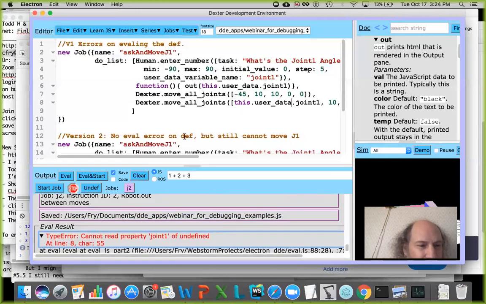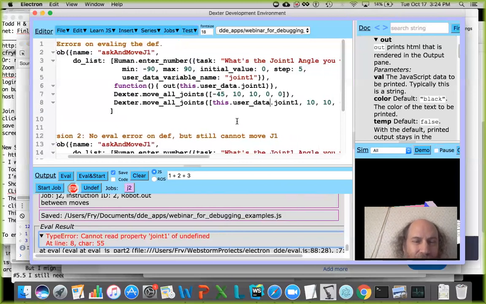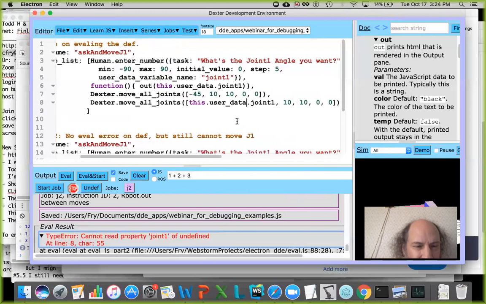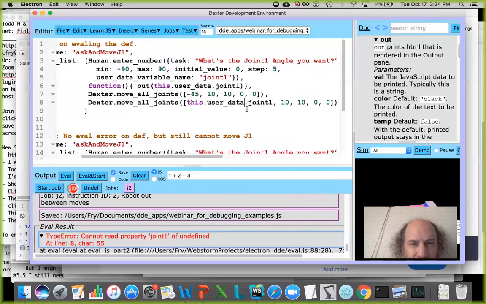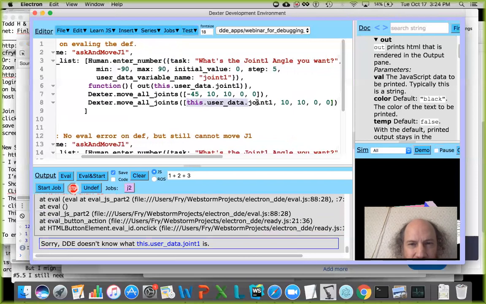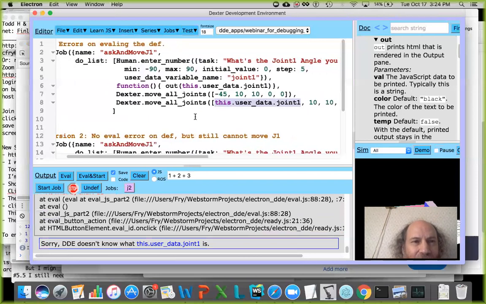Okay, let's look at line 8. Line 8 is right here. Now these line numbers are not always accurate, so be careful, but in this case it happens to be. So what's going on? Cannot read property joint1 of undefined. All right, well, here's joint1, so that looks like the expression. So let's just select this and eval it, because after all, that is what is happening.